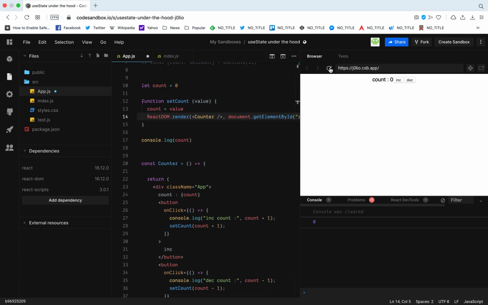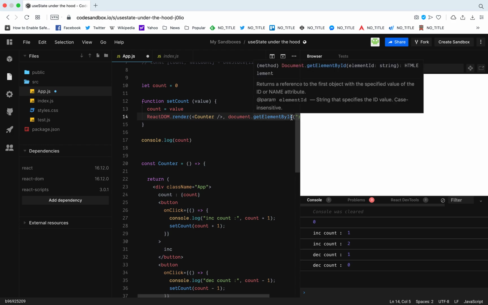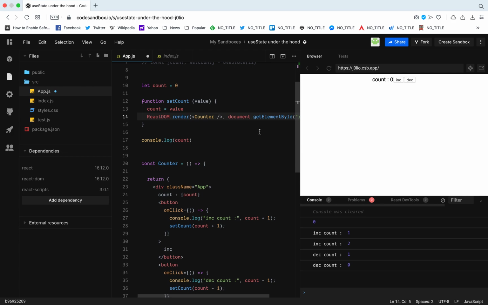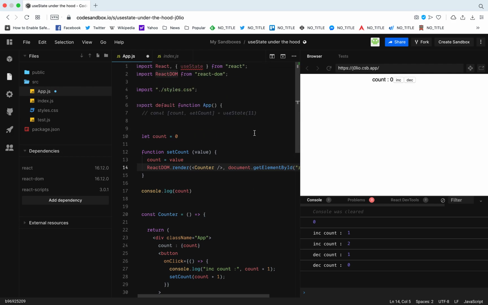Now if we see, when I click increase, the value changes. When I click decrease, the value changes. This is kind of an example of what is happening under the hood. This is exactly what he explains in the blog. I do recommend you check that out for more information. Reading that blog actually explained so much to me. It made a lot of sense. It was simple to understand. This is a sneak peek of what is happening under the hood inside useState, and it actually made sense to me.